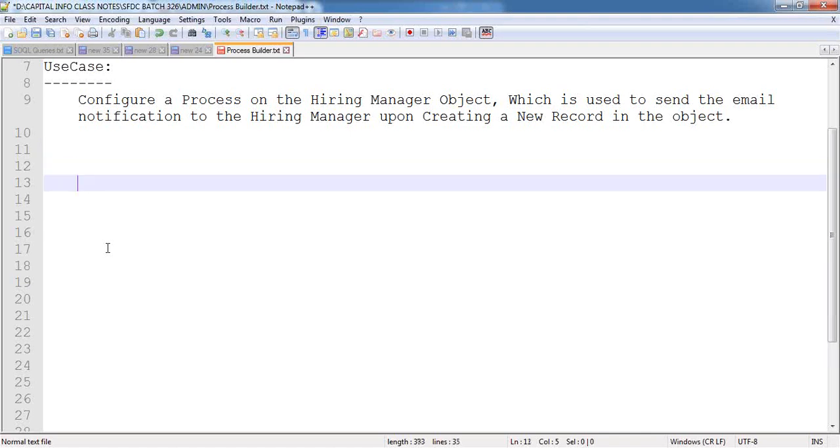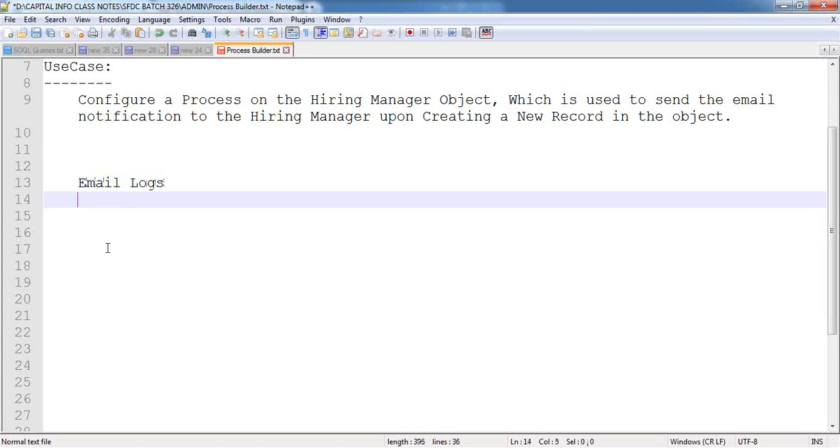For that, we can use a feature called email logs. Through email logs, we can track, in the last 30 days, to whom you have sent the email notification, how many bytes of content you have transferred, to which email ID you transferred it, what the message ID is, and what the email address is to whom you sent that notification.